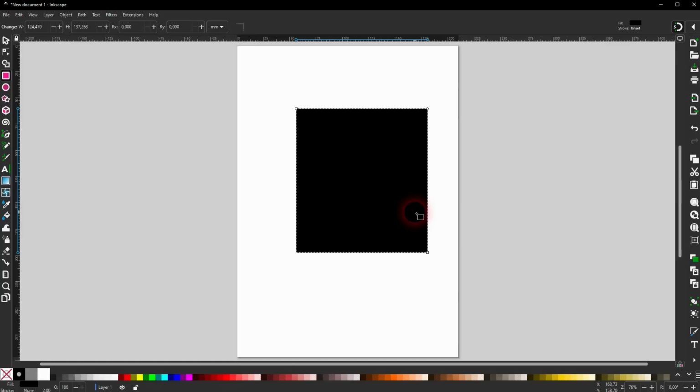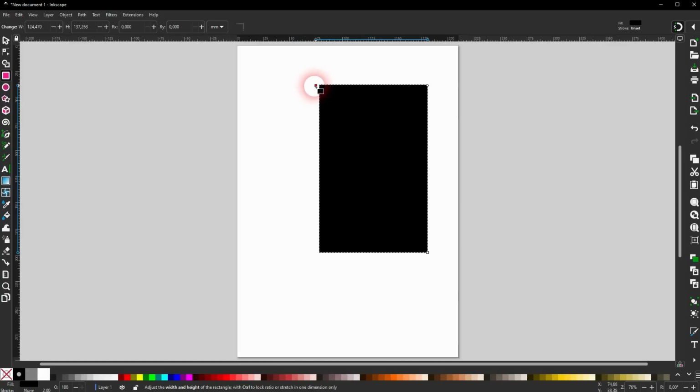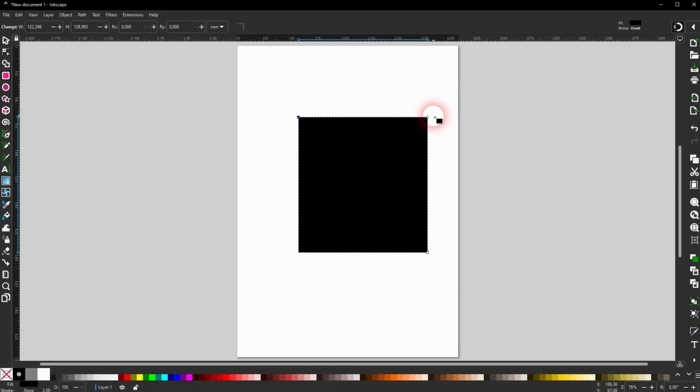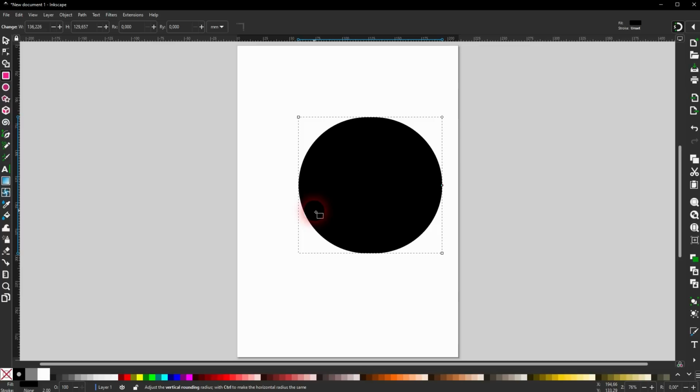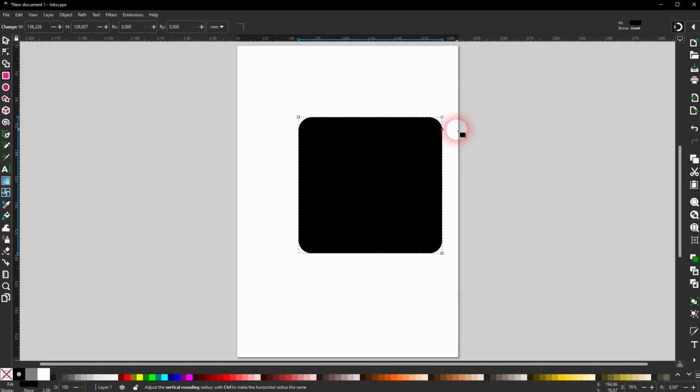We have 3 points for rectangles, and you can left click drag. Top left, bottom right are for adjusting. And the top right is a circle, so it's different. It gives you the option to add rounded corners to your rectangles. So it looks a little bit different.